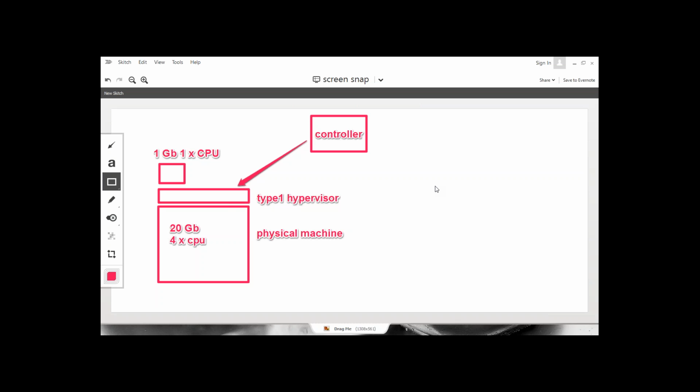Okay, and the controller also has a few more features. Let me talk about these features. Very first, it is controlling VMs. Then it is monitoring the health of the physical hardware. Then it is also load balancing.